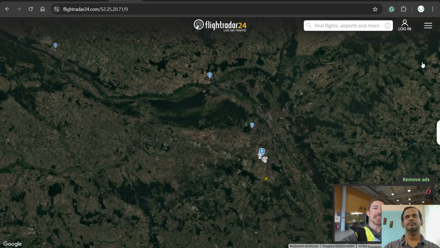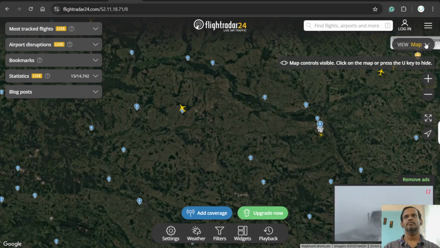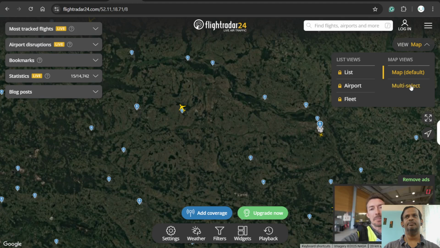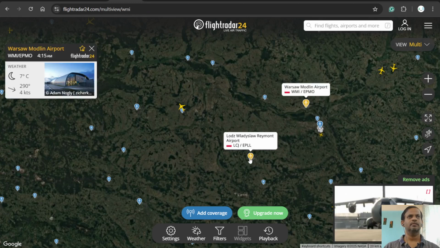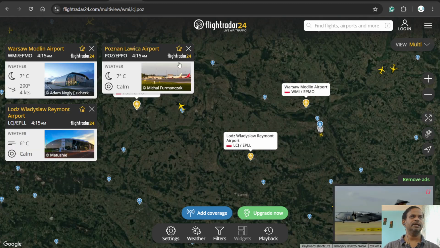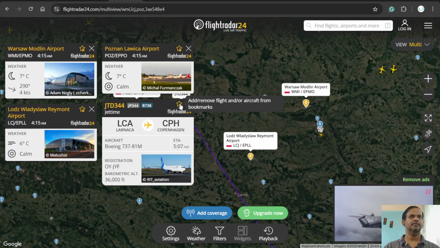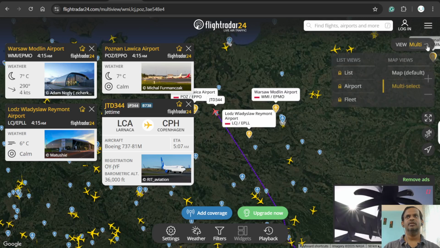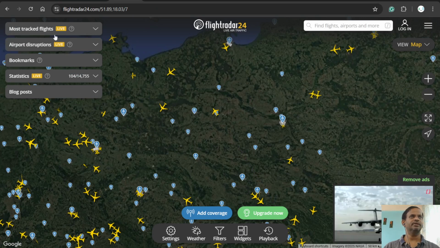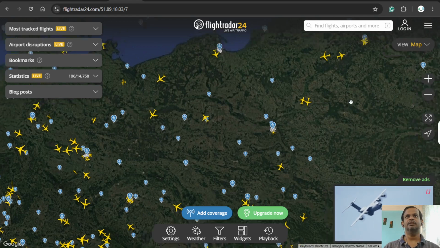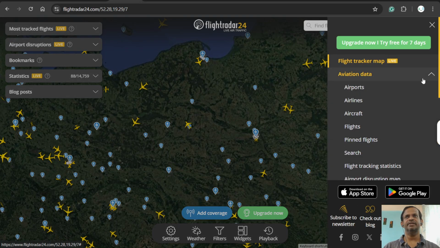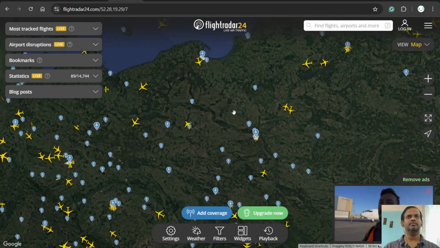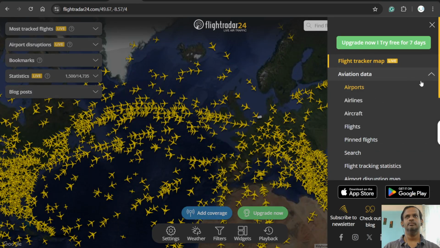Okay, so now we have map multi-select. You can select multiple types of detail on the same map. And for map default, you will have default legends available. Now they have these different types of data, like airports.